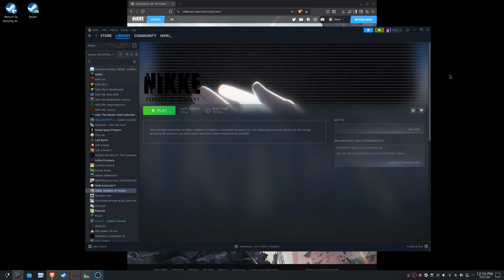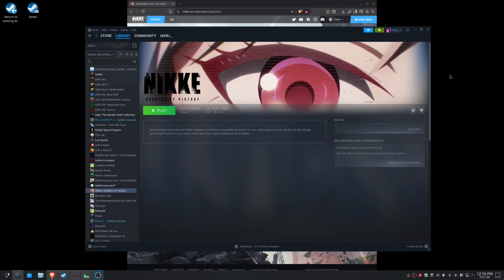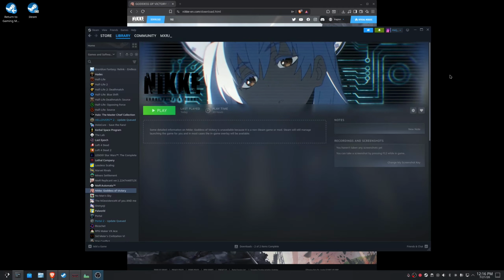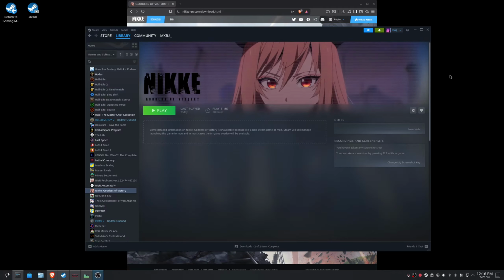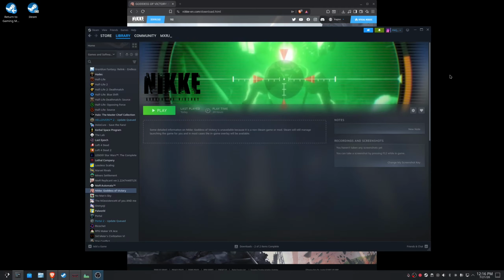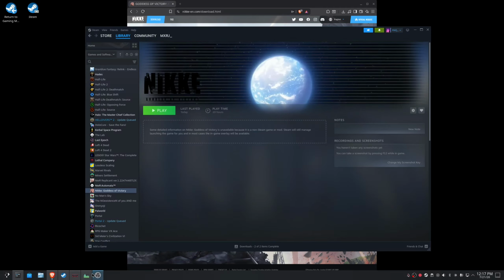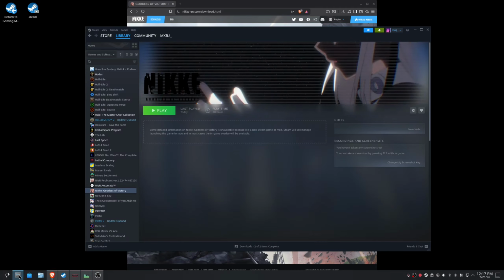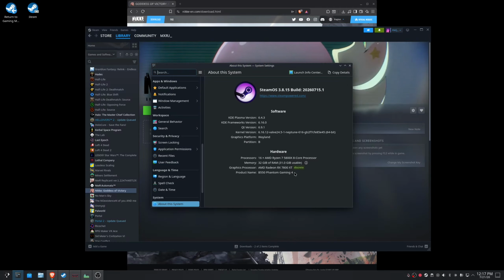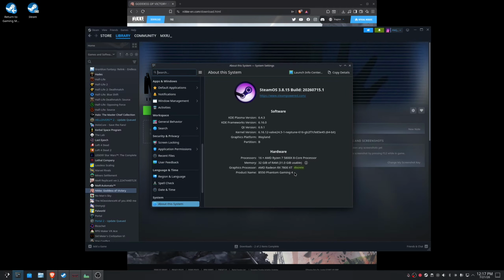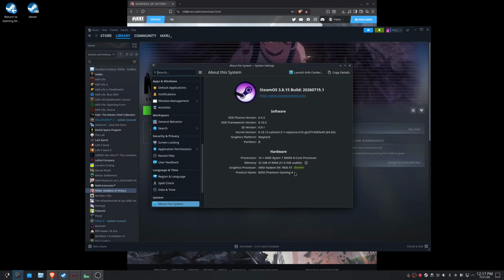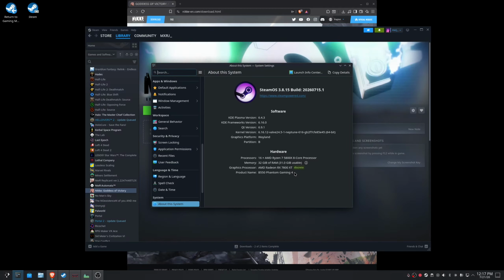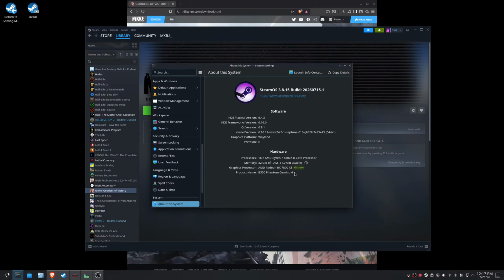I wanted to make a little short guide about how to get Nikke, Goddess of Victory, working on Linux. It's actually quite easy and runs really well. So we're installing it on Linux, and if we take a look at my system right here, you can see I'm running SteamOS. So this will work on a Steam Deck, a Steam machine, just on any Linux distro in general. Really, this will work.